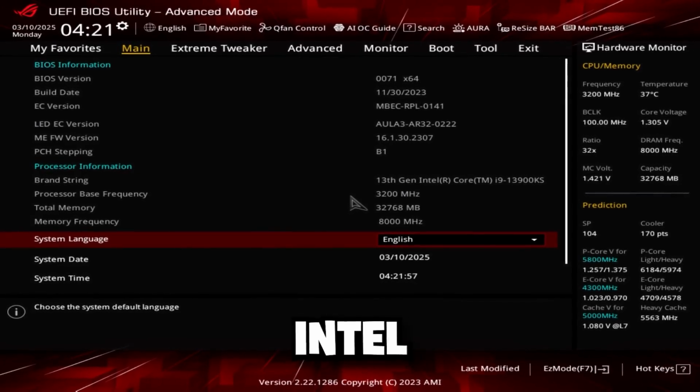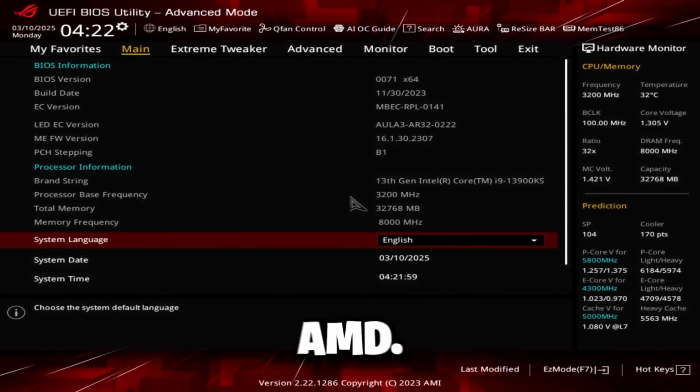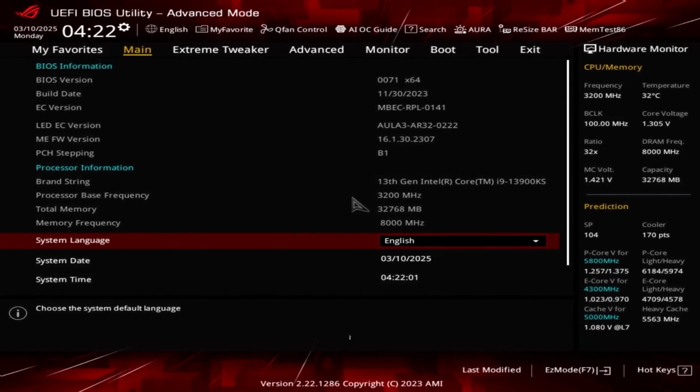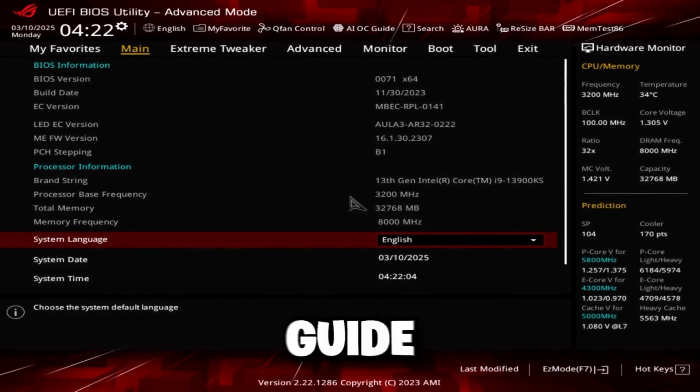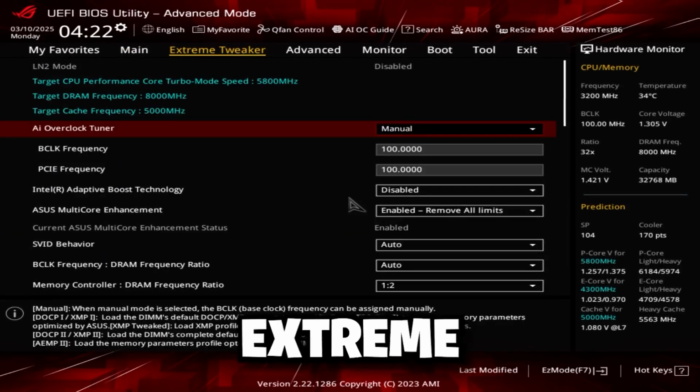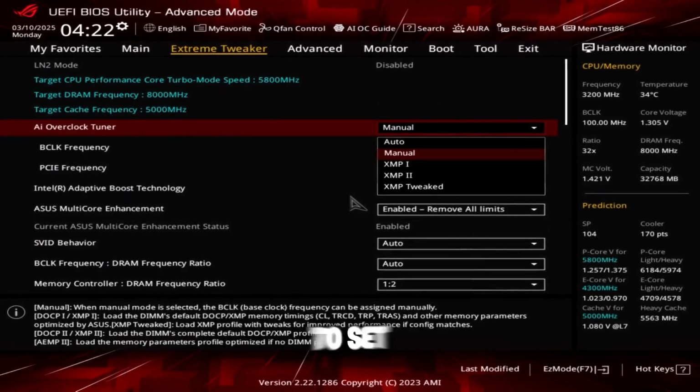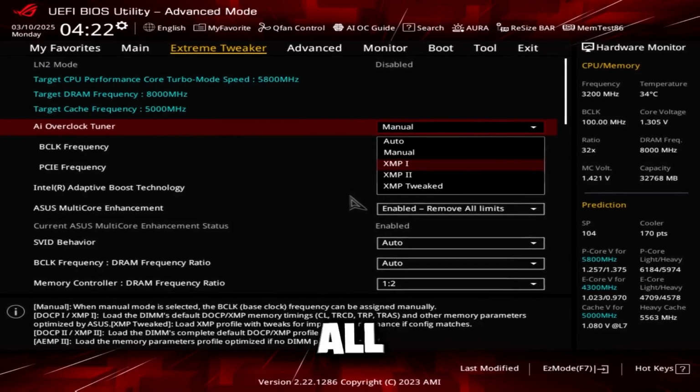All right, so I'm going to show you guys the best Intel basic settings for Warzone. If you're on AMD, sorry, but I don't have an AMD system, so just follow my full AMD optimization guide that is in the same folder. So you want to go to Extreme Tweaker and AI Overclock Tuner. You want to set this to XMP1, and that's all you have to do in here.